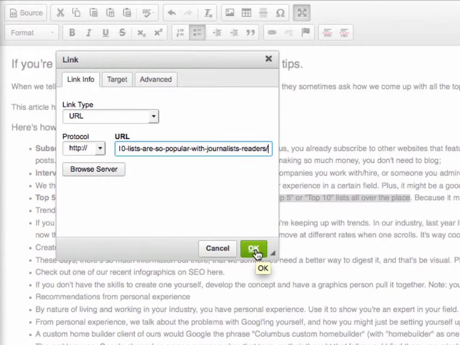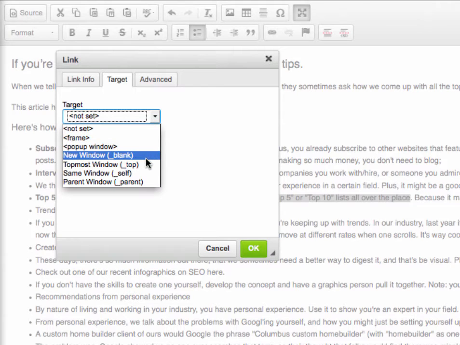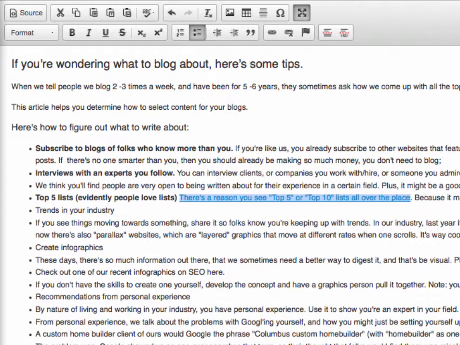Now before clicking OK, there's one thing you have to do that's pretty important. When somebody goes to another website, you don't want them leaving your website. So in order to open up a new window for the website you're taking somebody to, you would click on the Target tab, go to the drop-down menu, toggle to New Window, then click OK. That takes somebody to a new window, keeping your website in a window open on the desktop.